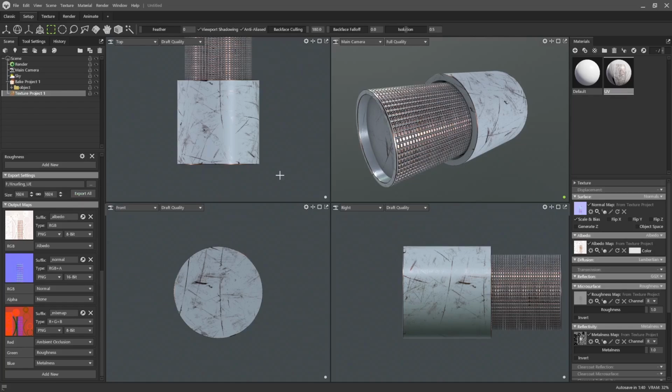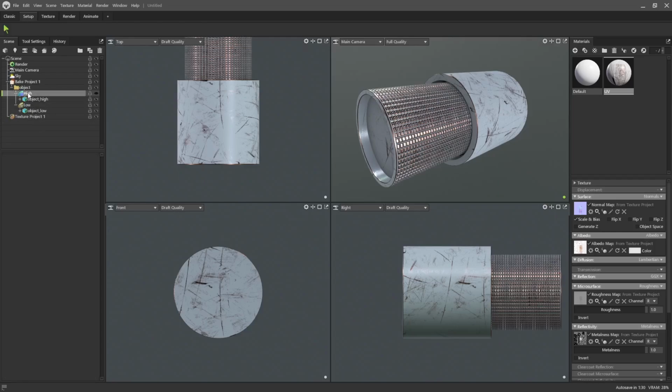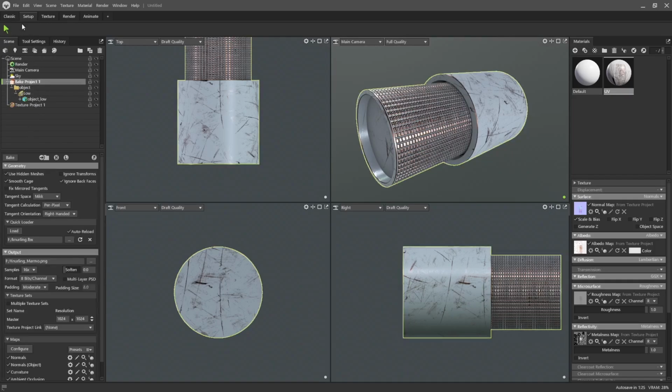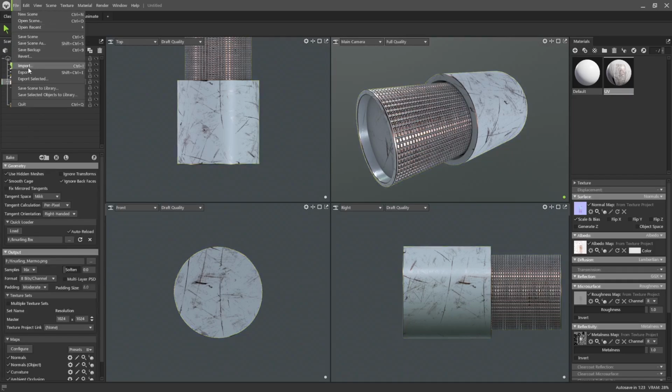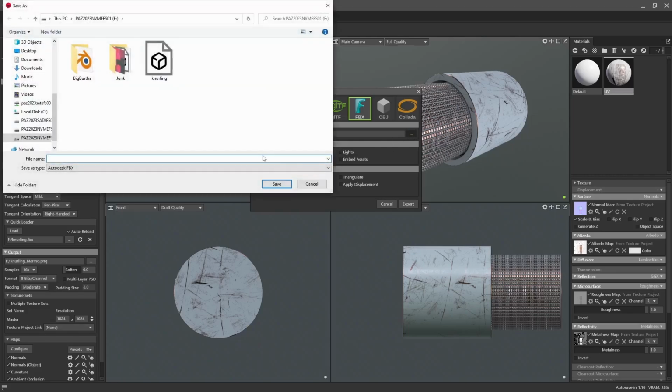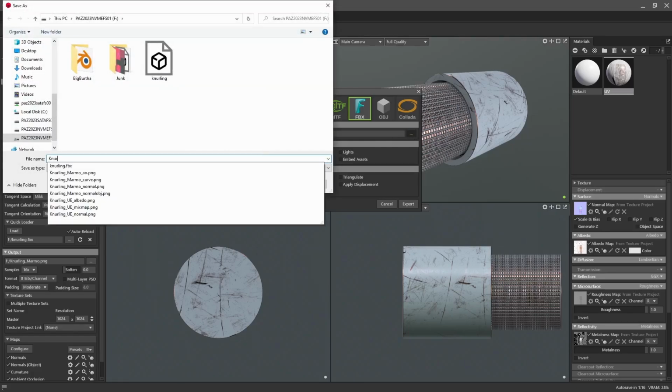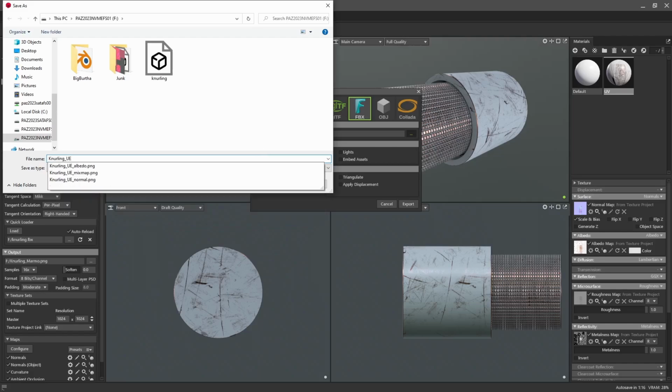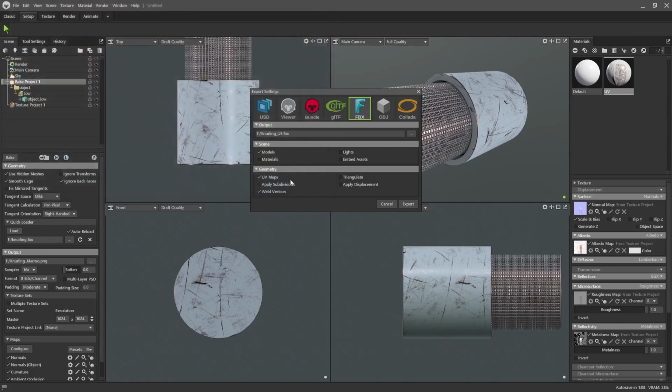Once your texture maps are exported, we now need to export the baked model. What we can do is come back up to the baked project, and we can select the high poly, and we can delete it, and then we can come into File, Export, choose FBX, uncheck Materials and Lights, choose a location. I'm going to call this Knurling UE, and then with that you can just hit Export.